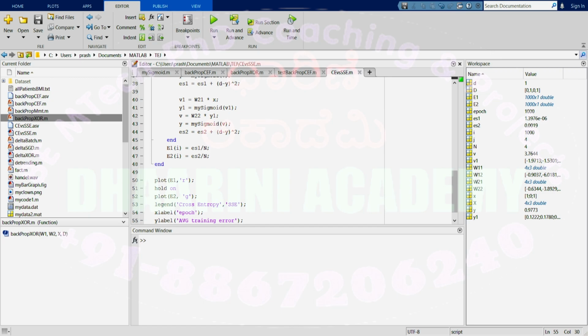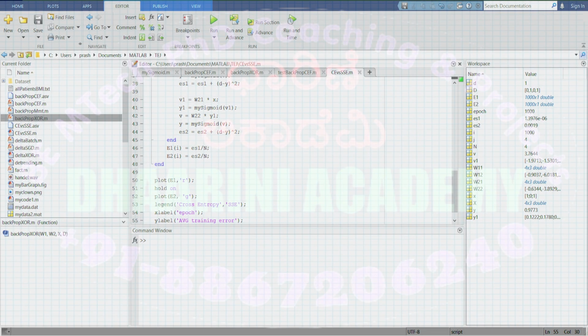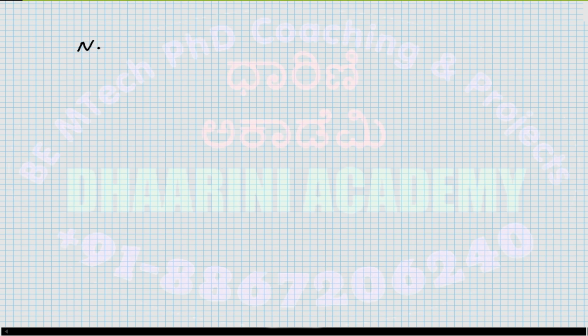Okay, all right. Now let's move on to the next topic, that is, we will bring the neural network classification into picture. So far we were looking only at the simple classes of XOR problem. Now we'll look at other types as well. Okay, so this is neural network and the classifications.